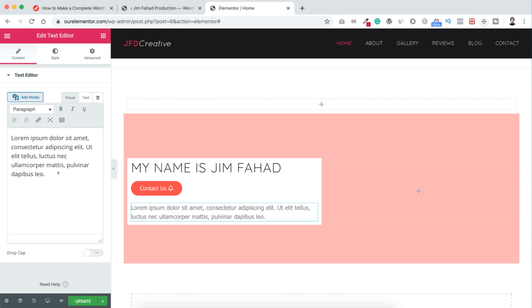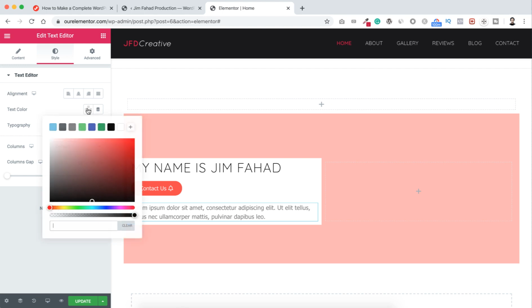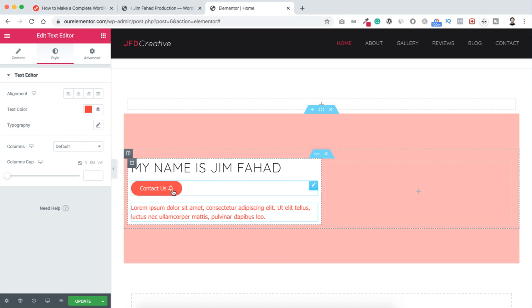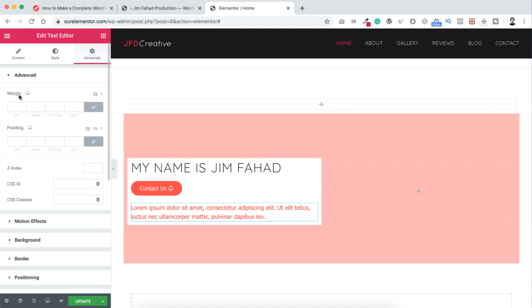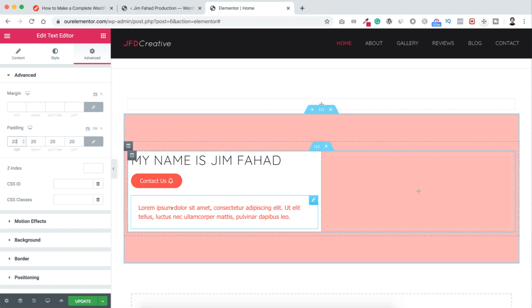So this is the text widget. If you want to change the color, let's go to style and from here text color, click here. Let's say you want to make it red, like this. And now if you want to add some space at the top and bottom of this text, you can go to here under advanced tab. You can see here is the option for margin and padding. So let's say I wanna add 20 pixel of padding all around it. So I'm typing 20 and you can see 20 pixel of padding all around it.